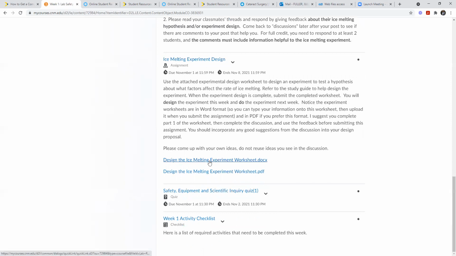So you go to the worksheet or the report sheet, and it's available in both doc and PDF format. So you pick the one that you want. You'll complete this worksheet, upload it, and that will be due on the Monday. And then this is the quiz. So each week there's a quiz, and then there's a checklist. I'll click on the checklist.